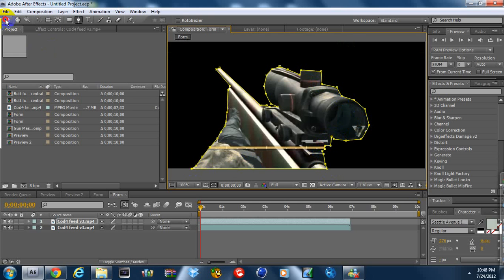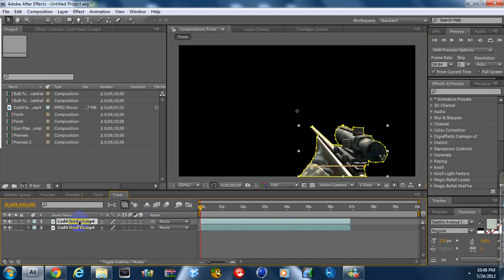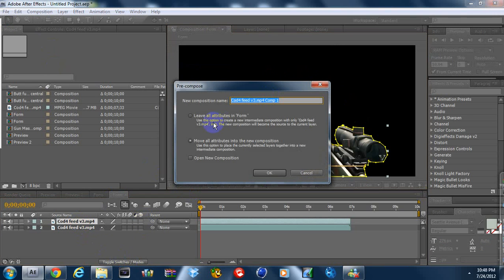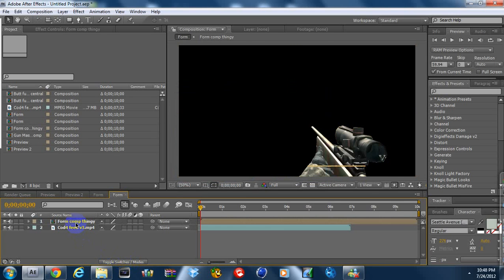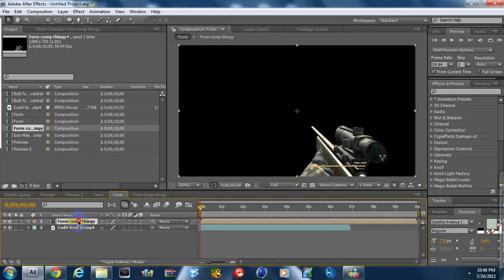Okay, bam. So now what you want to do is pre-compose this layer. So Shift-Control-C, move all attributes into the new composition. Call this form comp thingy. Now if you double click that, you see you get that layer in there. This is where you can animate the mask and other stuff, but we're not going to do that today. Maybe another tutorial later.